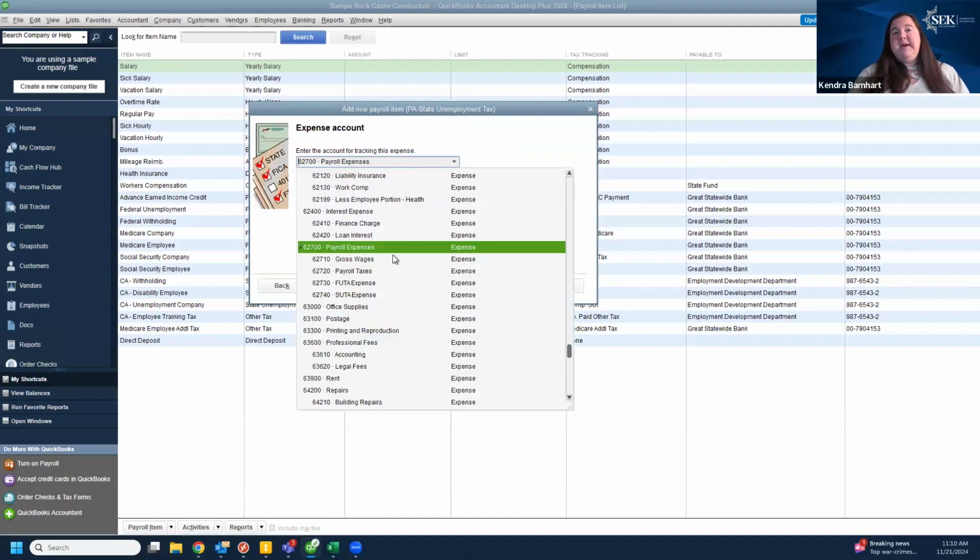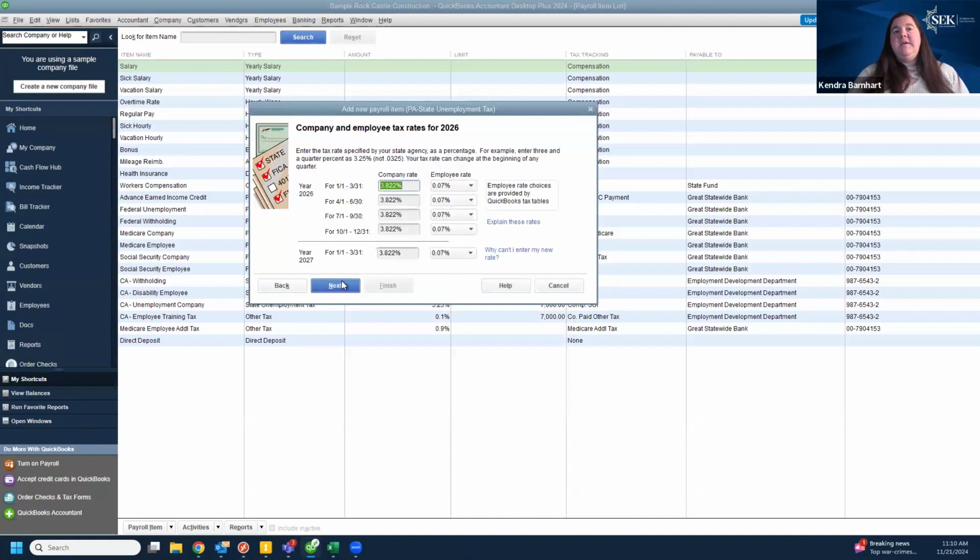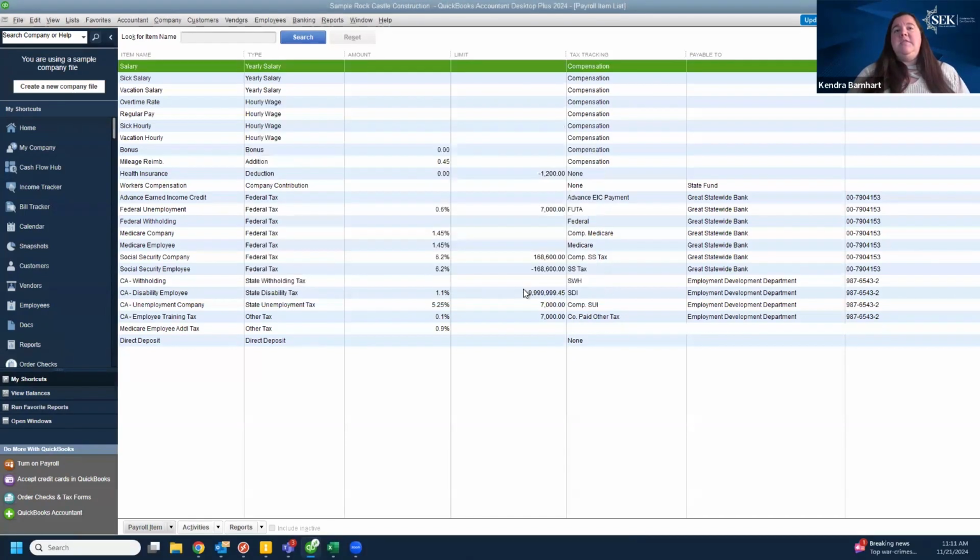select your expense account. So if you have a specific employer paid SUTA, then you would select that. And then here is going to be where you put in your rates for that. I think a lot of them are like 0.03, 0.09, whatever you would like to put in there, you certainly can. And then you would just finish the setup. And then you would go into the employee and make sure that that is added as a withholding.